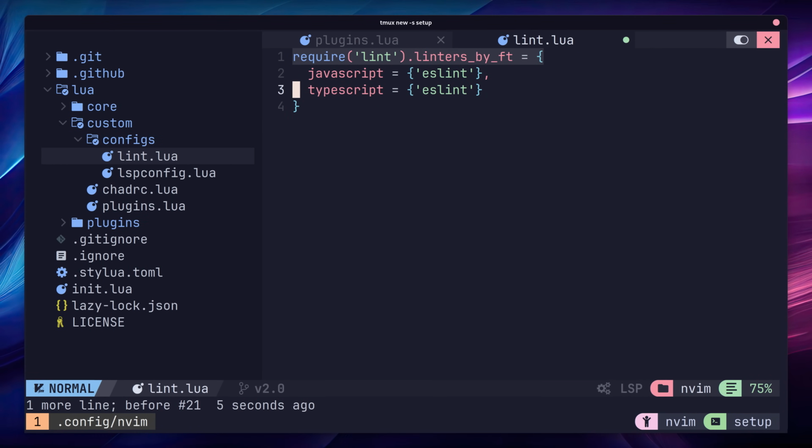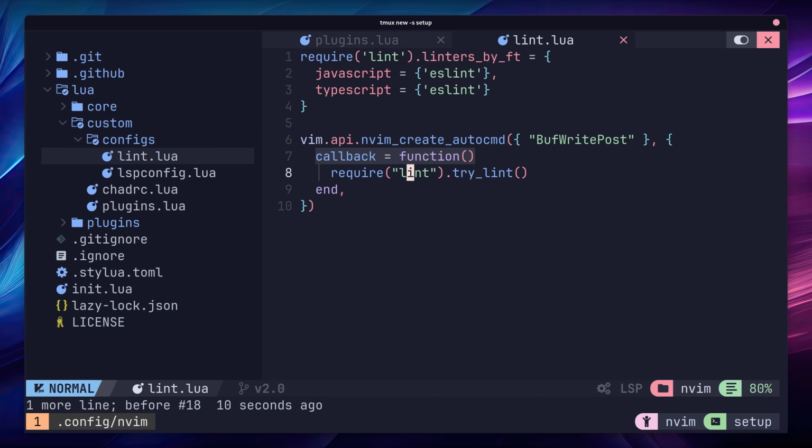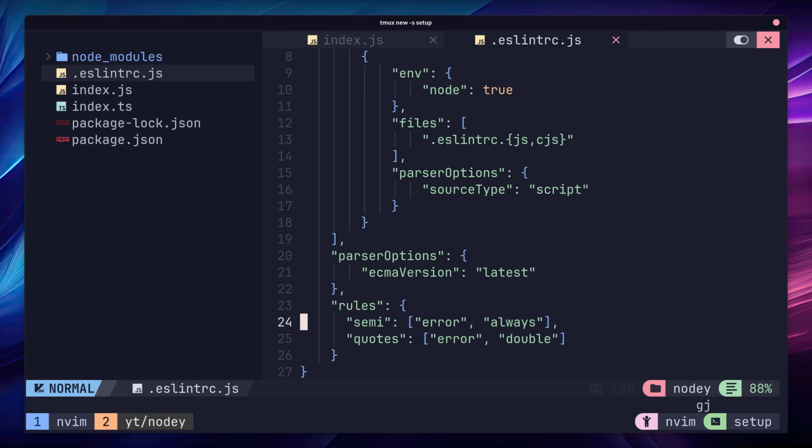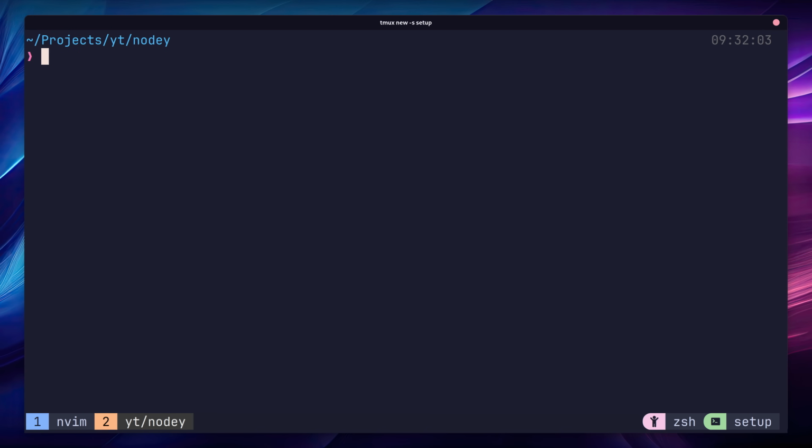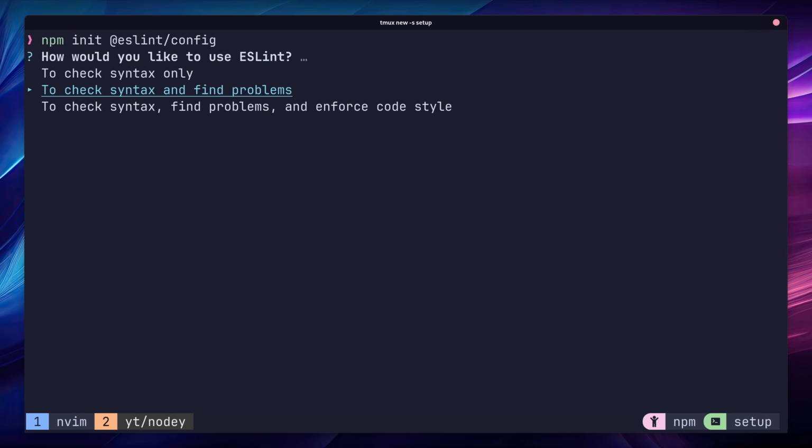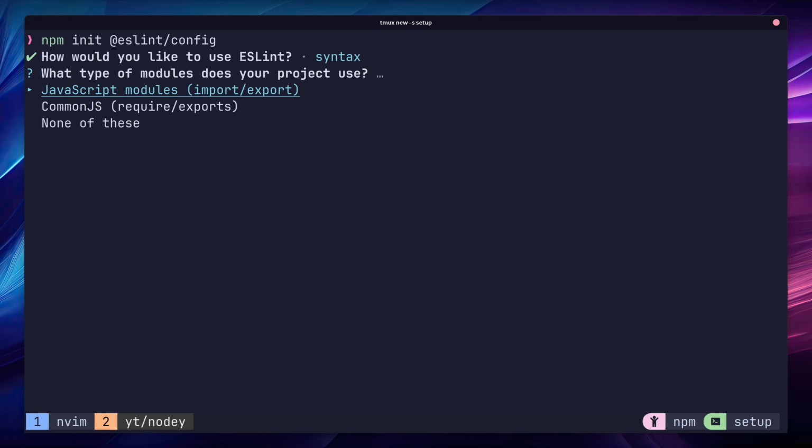Go ahead and add in the following lines to set up a new auto command for whenever we save. This command will run after we save and will call the try_lint command of the package. With that done, we can go ahead and test it out. To start with ESLint, you'll first need a .eslintrc file inside of your project directory. This file allows you to configure your linter for whatever rules you want it to run. You can generate an ESLint file by using the npm init @eslint/config command, and filling out your configuration as prompted by the tool.